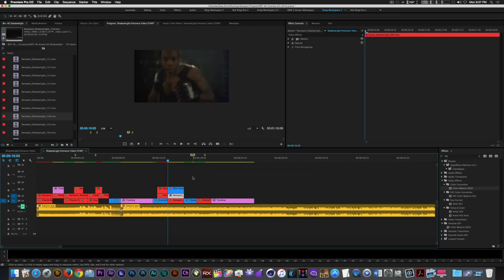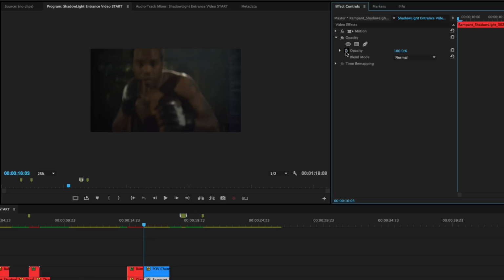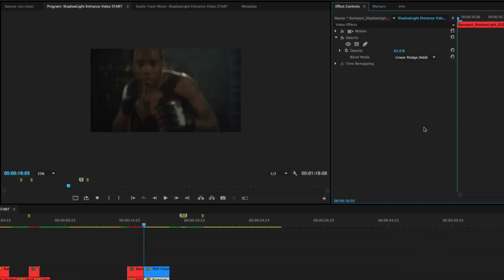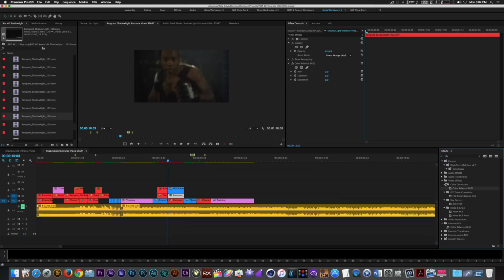For clip 0002, let's go to the Effects Control panel. Let's get rid of this keyframe and change the opacity from 100 to 65. Change the blend mode from normal to linear dodge. To maintain our green theme, let's once again add our favorite filter, Color Balance HLS. And let's change the hue from 0 to 106.